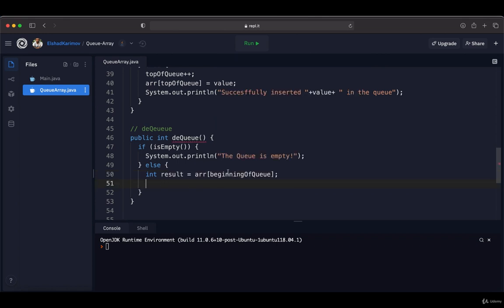Then I'm going to increase the beginning of queue by 1, because in this case when we are removing an element from the beginning of queue, the next element will be the beginning of queue. So that's why we have to increase this one. Then after doing so, we are going to check if the beginning of queue is greater than the top of queue. In this case this is the last element in the queue that we are dequeuing. So that's why we are going to set beginning of queue and top of the queue to -1, because in this case our queue will become empty.